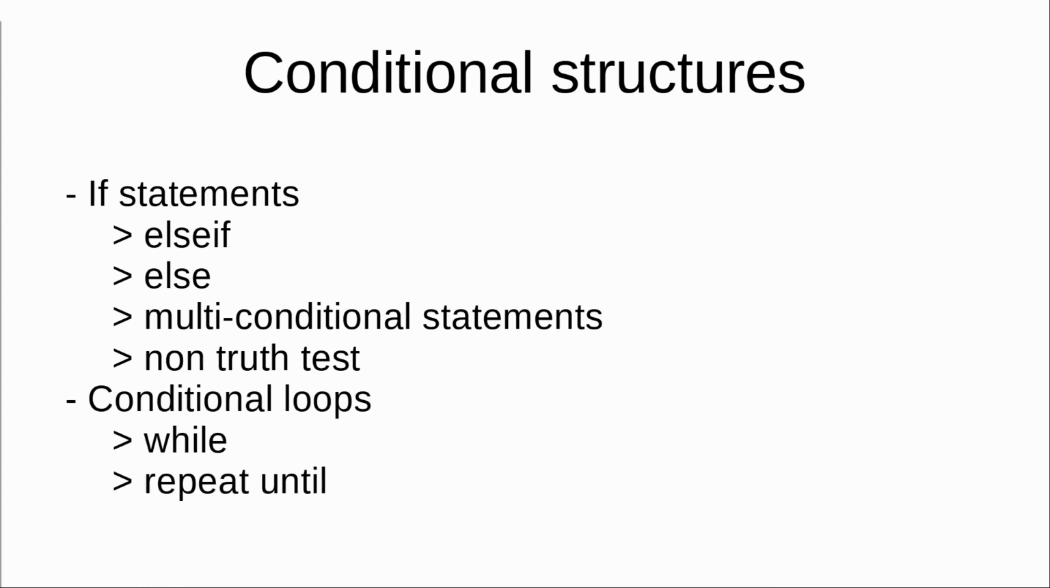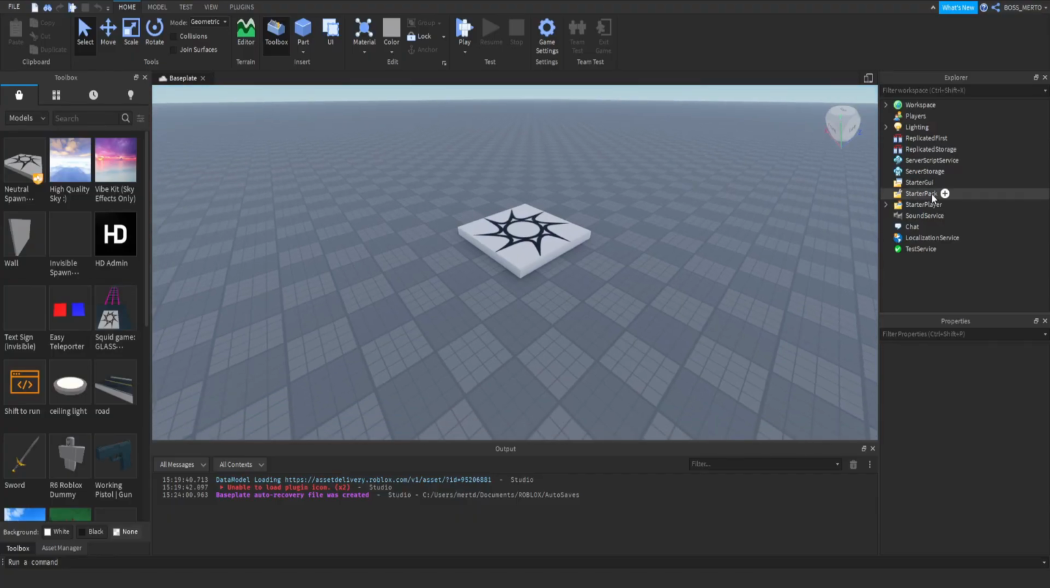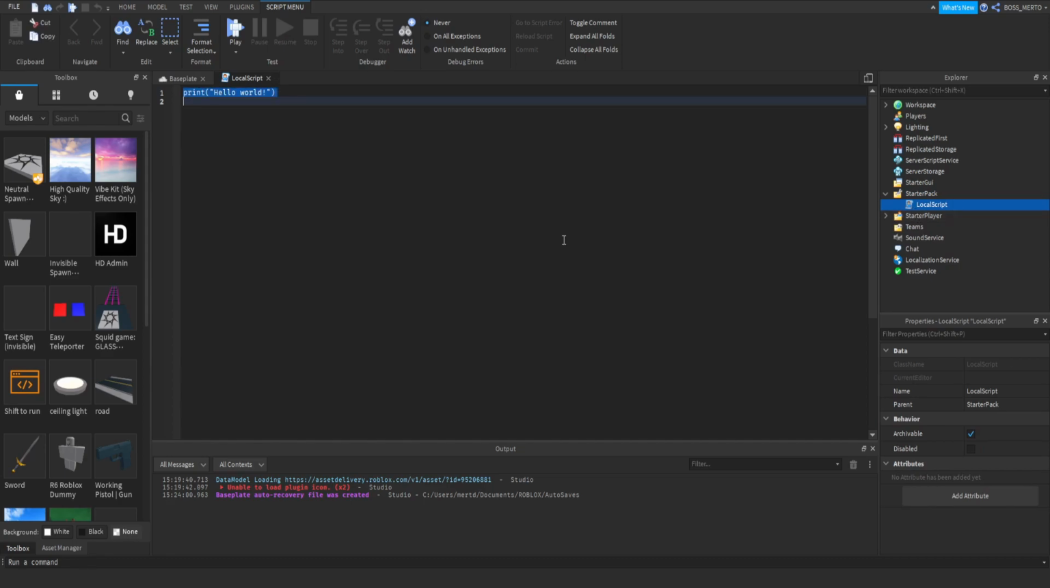Okay, and the second thing has to do with conditional loops. And when we speak about conditional structures, there is not only if statements, but there are also loops, which are bound to a condition, and we will go through these as well. Alright, so here we go in Roblox Studio. So let me just quickly insert this script, and then I'm gonna show you everything step by step.